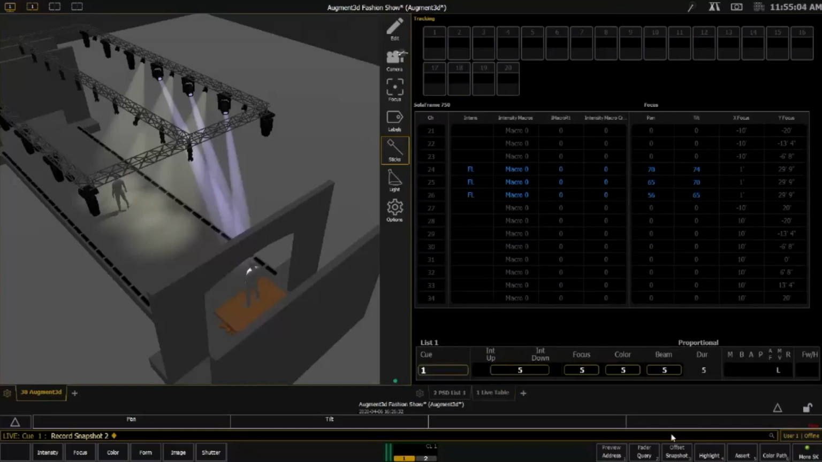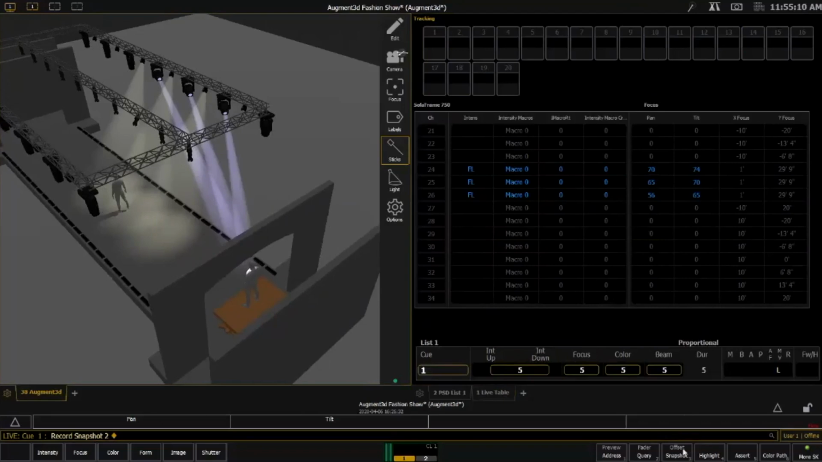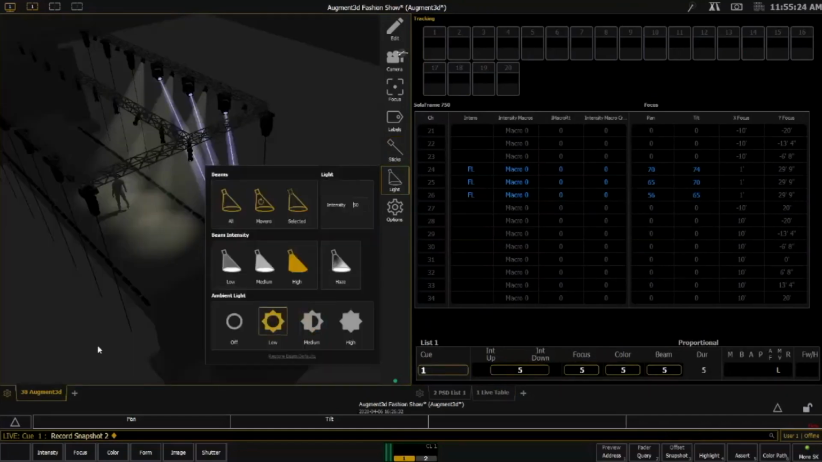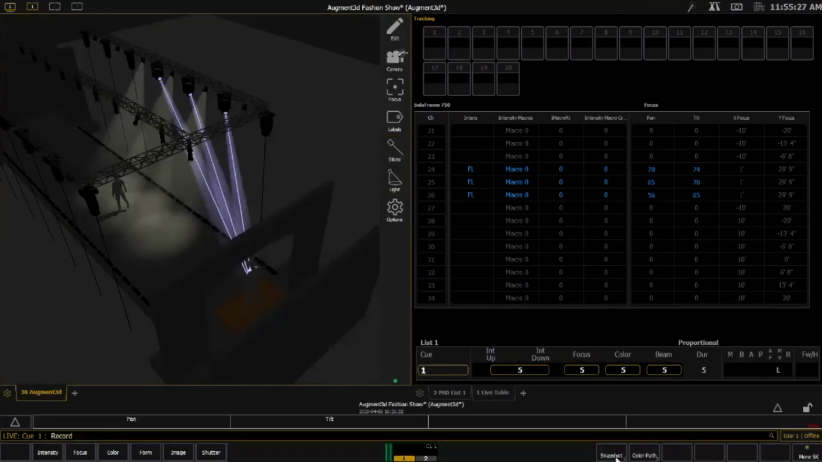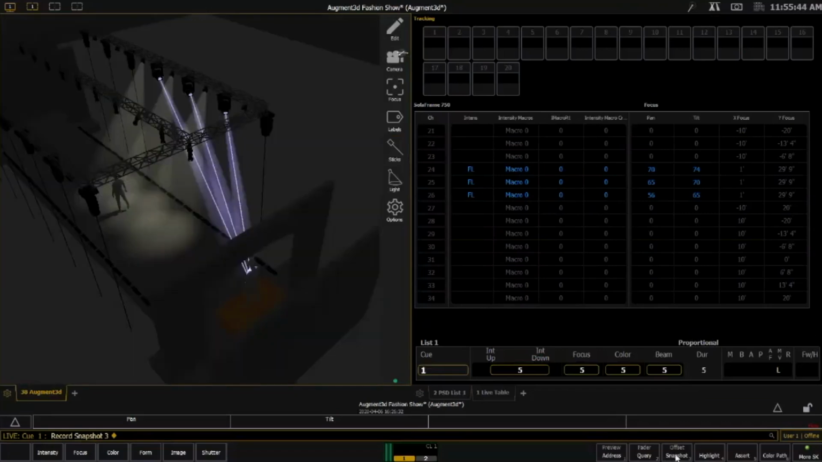The next one I'm going to look at is, from this camera view, and I just moved it, which I did not want to do. So I'm going to call snapshot 2 again. From here, I'm going to add stick beams for movers, and I'm going to lower my ambient light level. And I'm going to record this as snapshot 3. Now if I bounce between snapshot 2 and 3, the camera didn't change because it didn't change when I stored it, but the light levels and the stick beams changed.